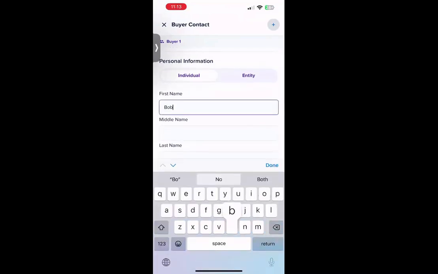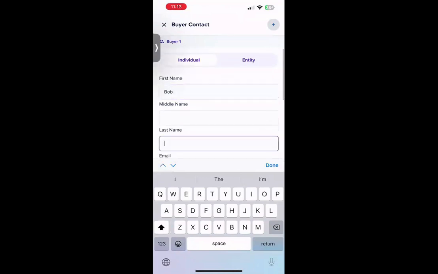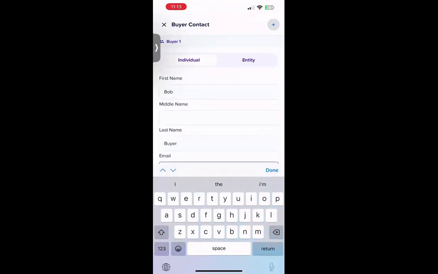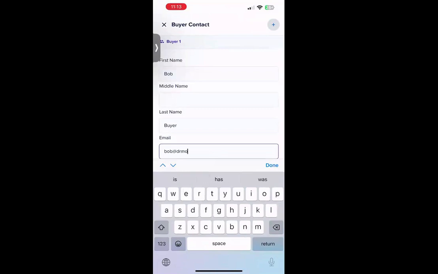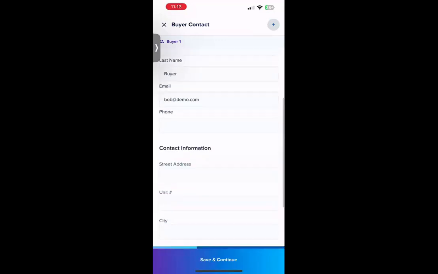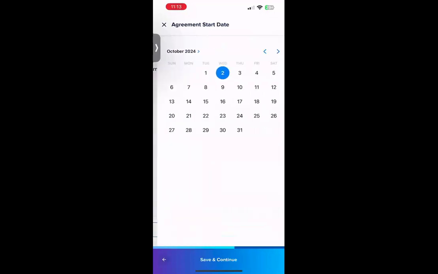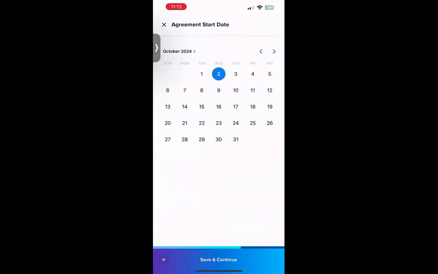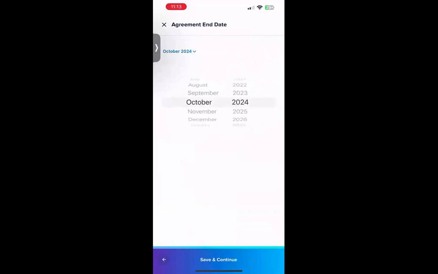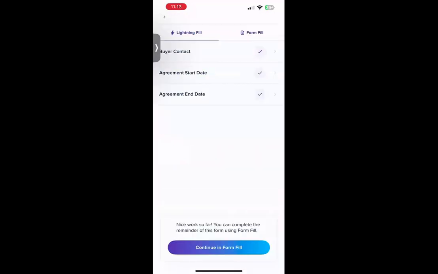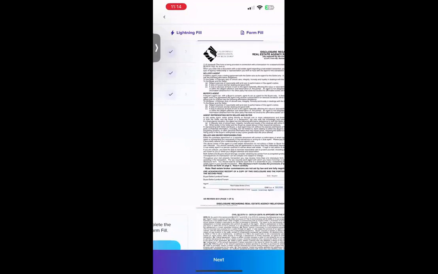Let's say my client here is Mr. Bob. So I'll enter that in. We'll just go ahead and add in a demo email. There we are. Same thing, all of this information I can go ahead and include. So once I save the information I've provided, we'll select that agreement start date. Same thing, we'll go ahead and push that out by a year. And I'm now going to see all of these little check boxes on the right side. So a check is going to indicate all the information has been provided, and we're ready to click Continue to Form Fill.